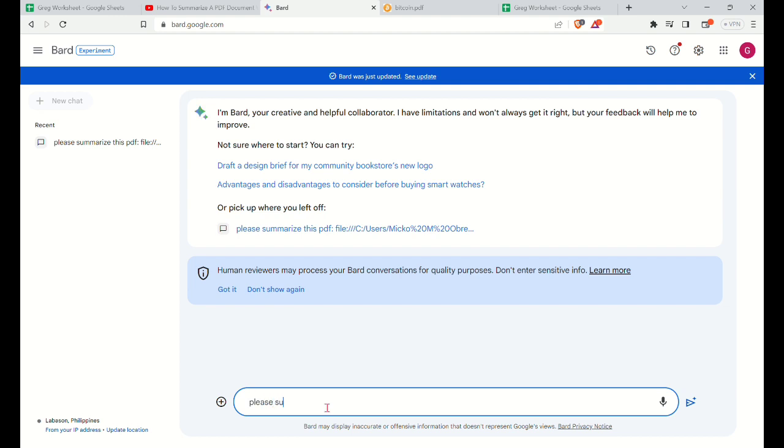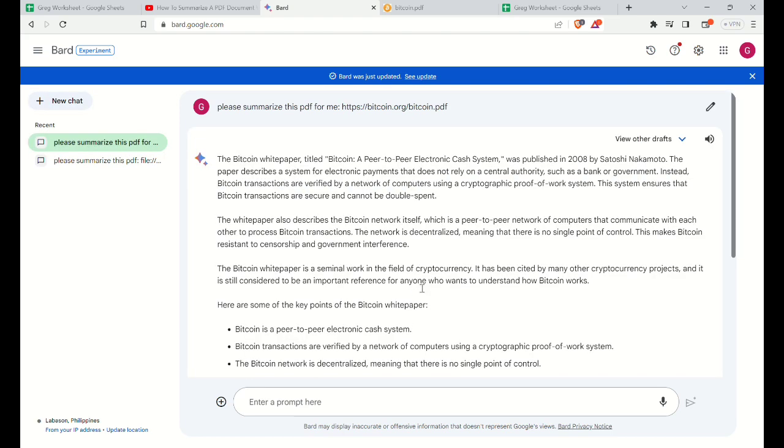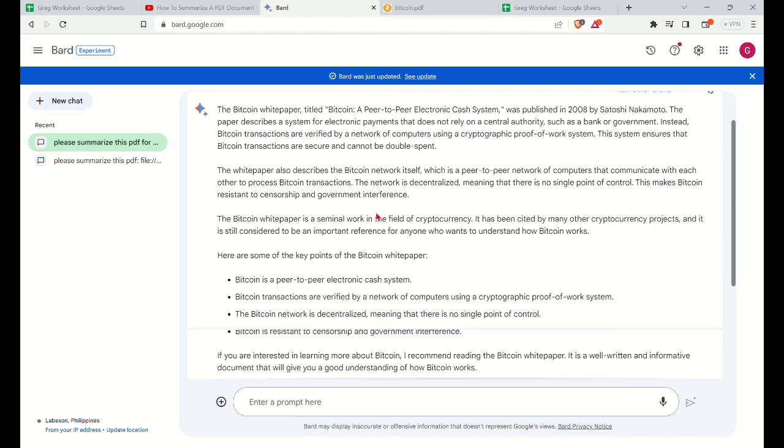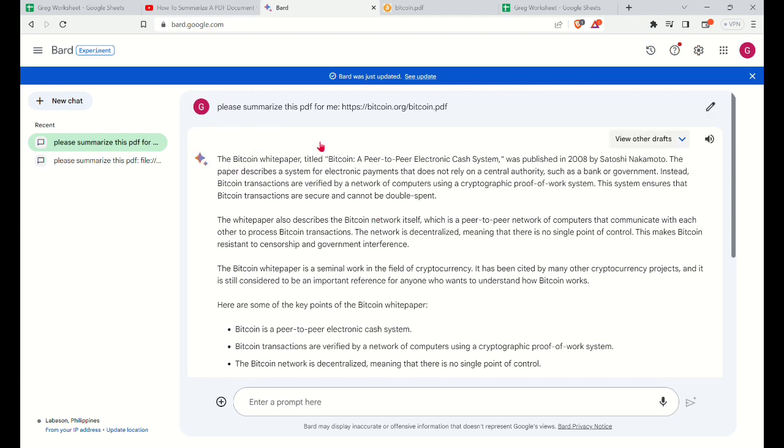So let's go back to bard.google.com and then type out this: Please summarize this PDF for me. And then paste here the URL of the PDF that you want to be summarized. And then tap on the send icon. And then just wait for a few seconds. And then here you will be able to see the summary of that PDF.